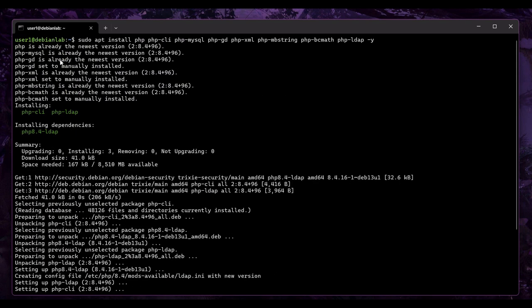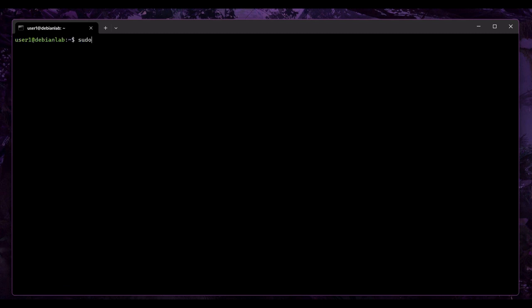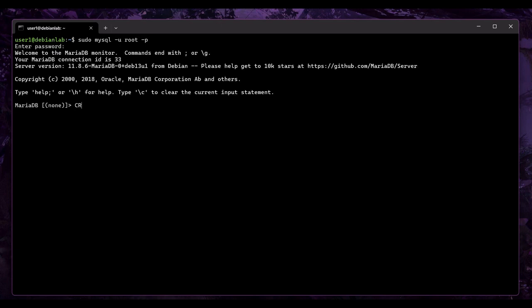You can see that some of them were already in the server, and then, for example, CLI and LDAP were not there. So the system just installed them. So now we got Apache, we got SQL, and we got PHP. Let's proceed. Sudo mysql -u root. I am initiating MariaDB to interact with the SQL database.